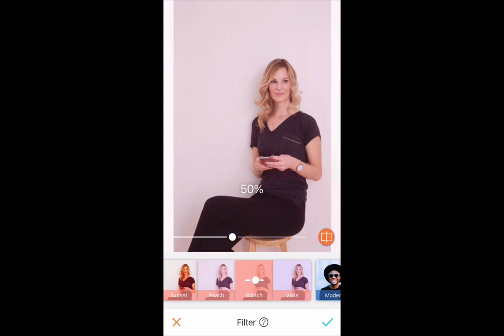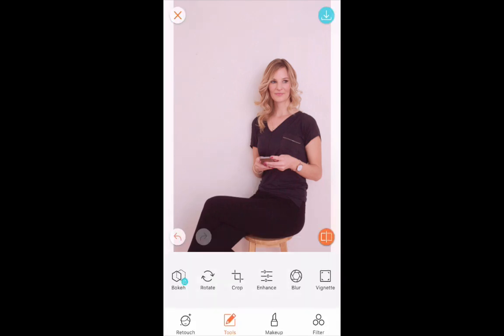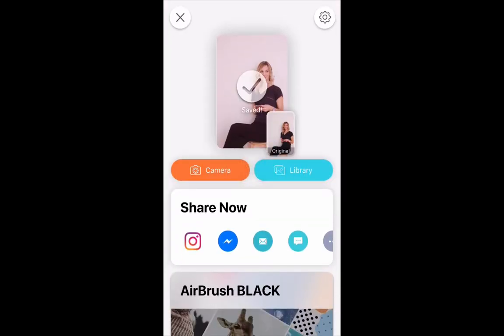So when you're happy with the way this looks, just click on the check symbol, and then on the top right you can download it. It will automatically get saved to your camera roll. You can also share it from straight within the app, but I usually upload my photos to Plan, like I mentioned in one of the previous videos, to make sure it fits in with my feed.